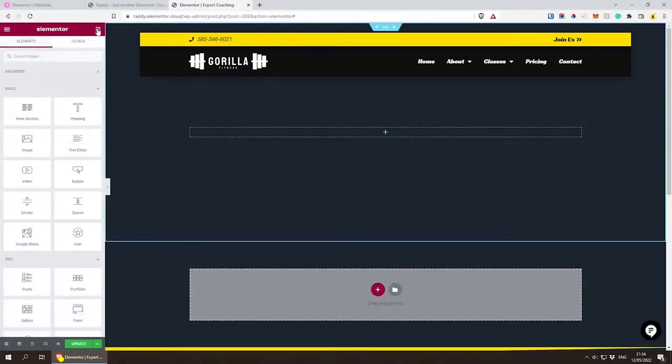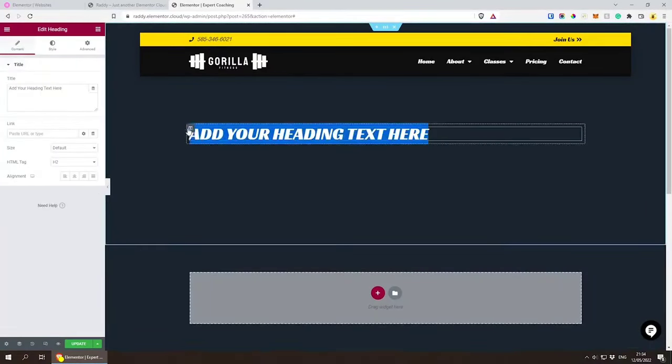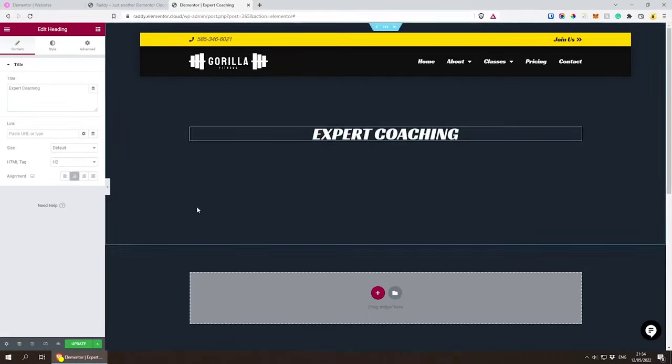And let's add an element just so the page is not empty. So I'm going to put a heading here. I'm just going to say Expert Coaching and center align this. Let's save this.